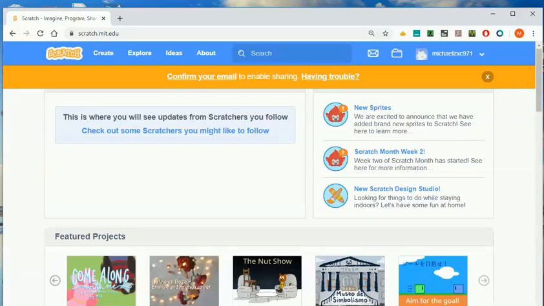Welcome to Michael's Scratch Project. We're going to create a new project and explore how to move the sprite and positions on the screen and look at some drawing features. So I'm going to create a new project.